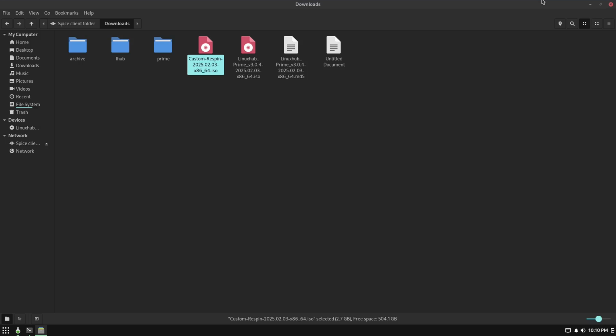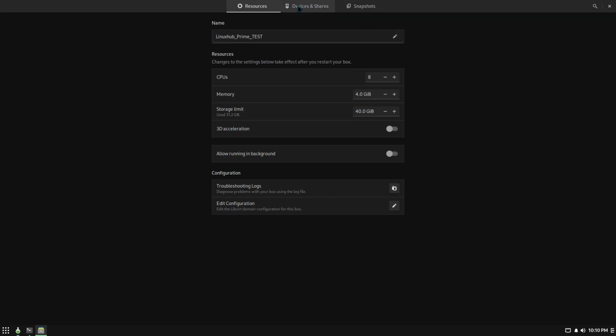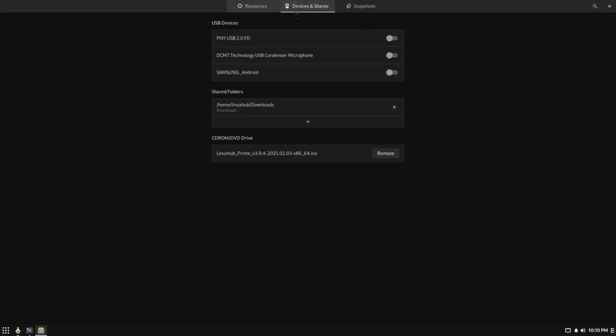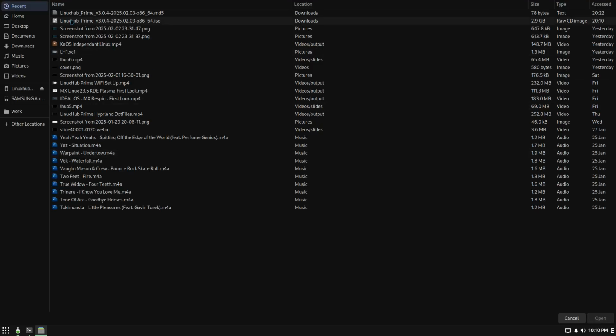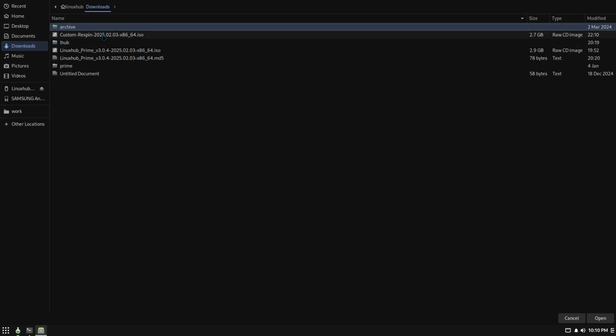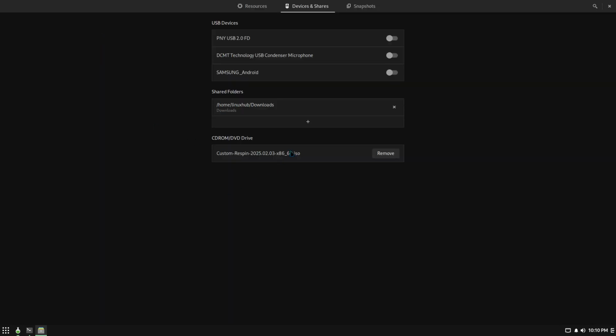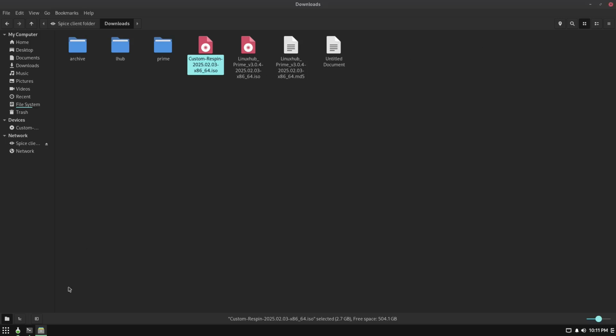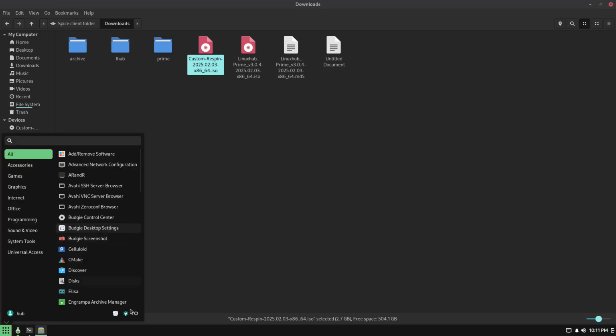All right, so now I'm going to go to my Boxes settings, click on the three dots, and click on preferences. I'm going to go to devices and shares, and then I'm going to remove this one, and now I'm going to copy over the custom respin. Now I've added the custom respin to this. So I'm just going to overwrite this virtual machine right here. So I can just close this now and I can do a restart.